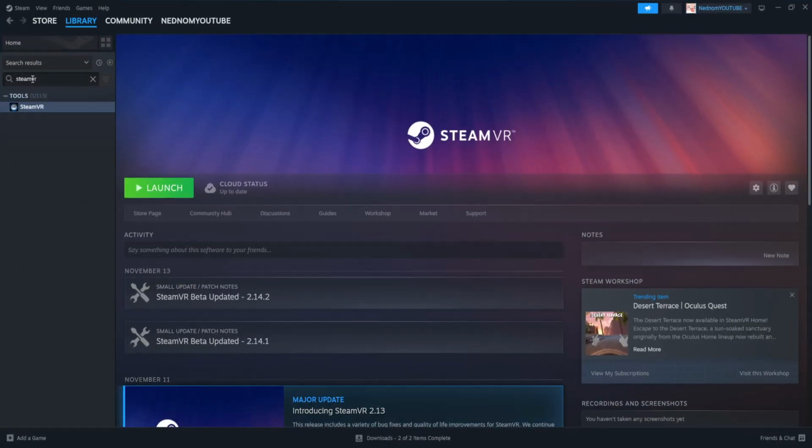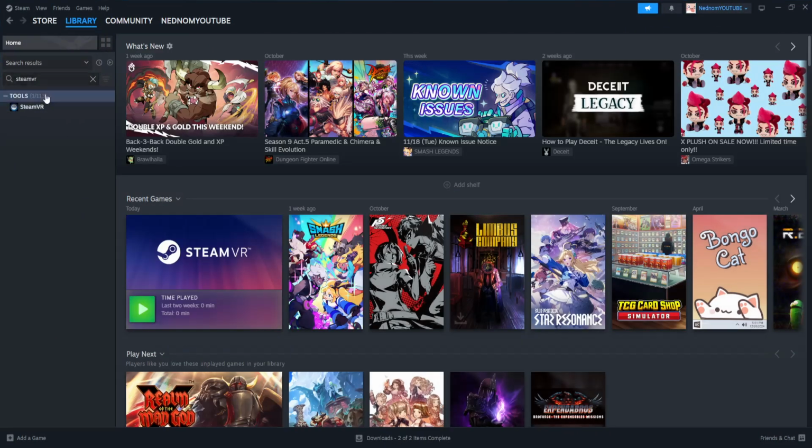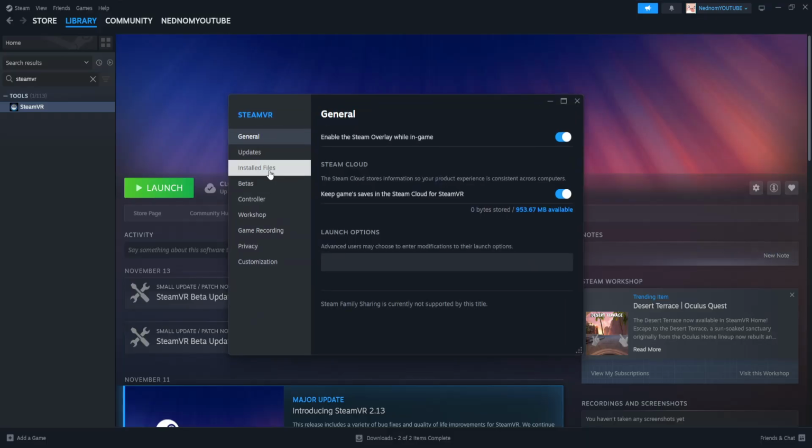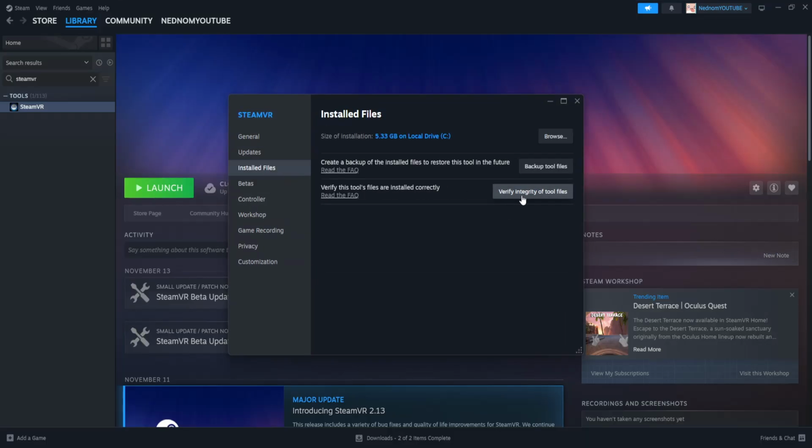And the last thing that you have to do is open up Steam directly, go into your library, search for SteamVR, click on the gear icon, go into properties, go into installed files, and you just want to click on verify integrity of the tool files. This should fix the issue.